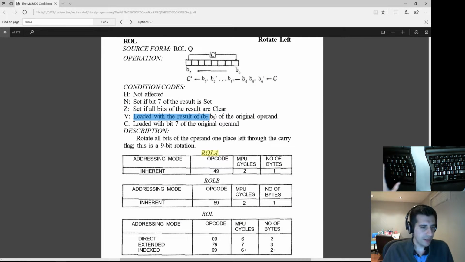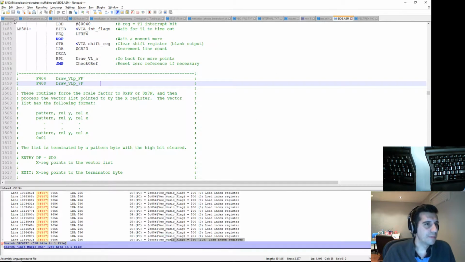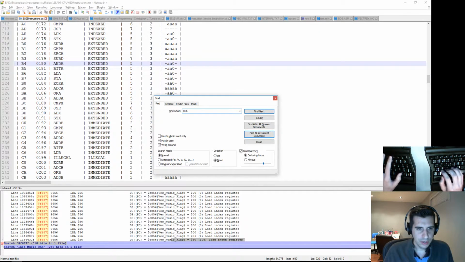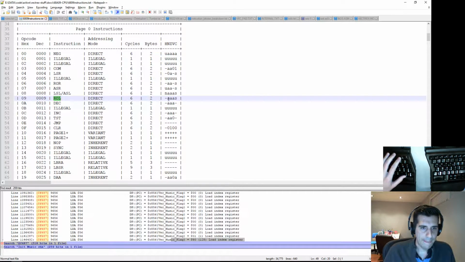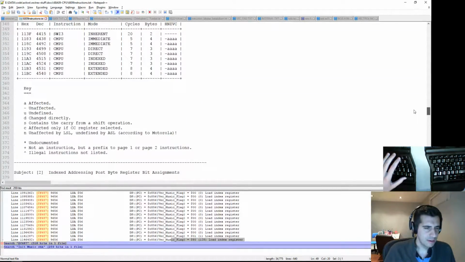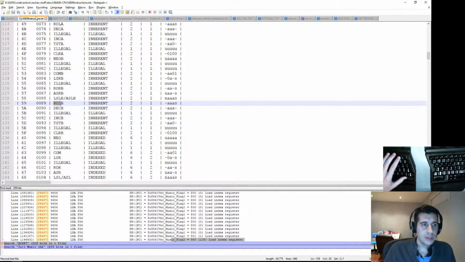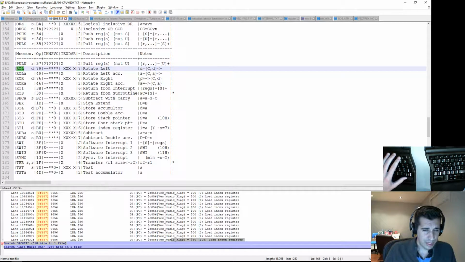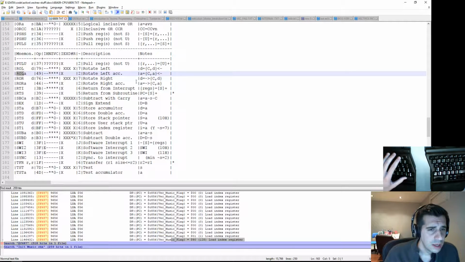Okay, let me see if I can just find other docs. I might have some information in another document. I have a bunch, so maybe the answer will show in here. What does A stand for again? Affected. Okay, that's not very useful. Okay, rotate left. Rotate A, rotate left accumulator. A is equal to carry, comma A. That's been shifted, I guess. That's what this notation might mean.